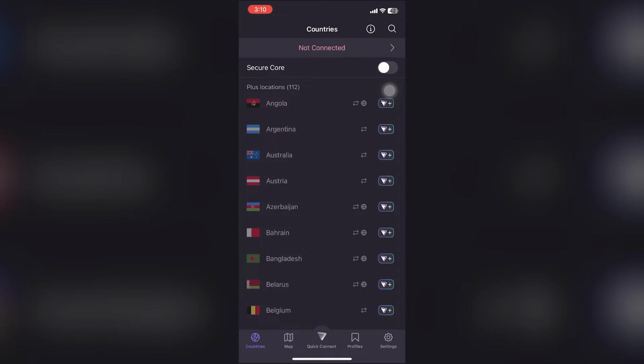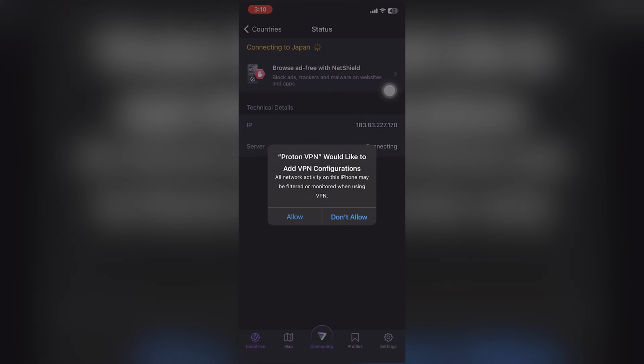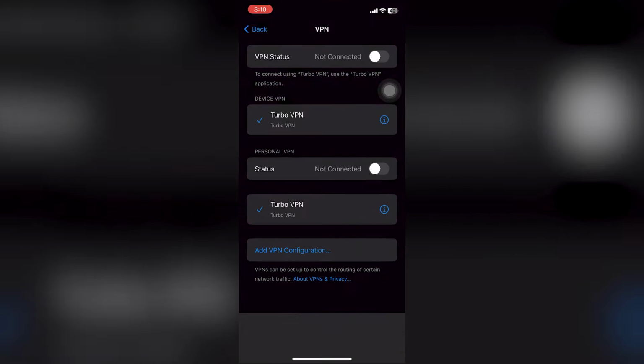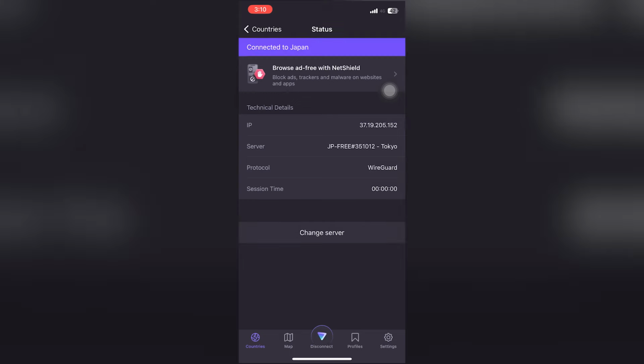For now, I would suggest you to click on Quick Connect. This is the best and easiest option. Just click on Allow. You have to give it all the permissions since this is a VPN. Once all of this is done, it will automatically connect you with a VPN.